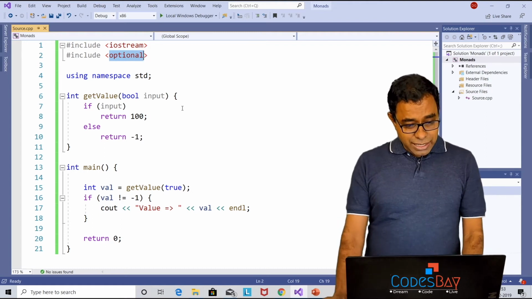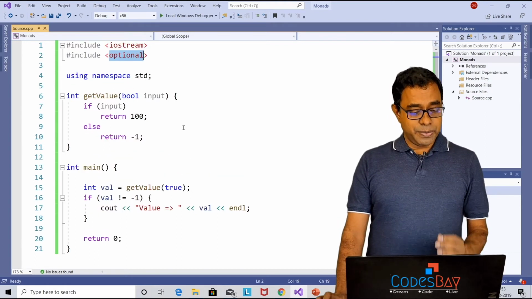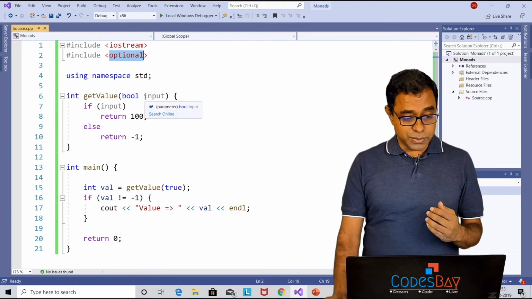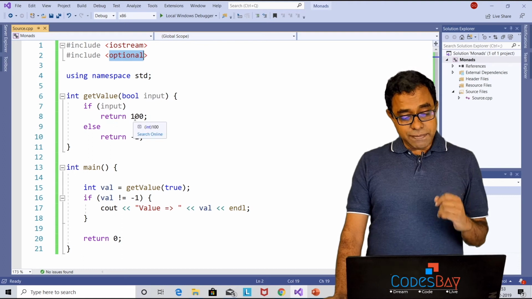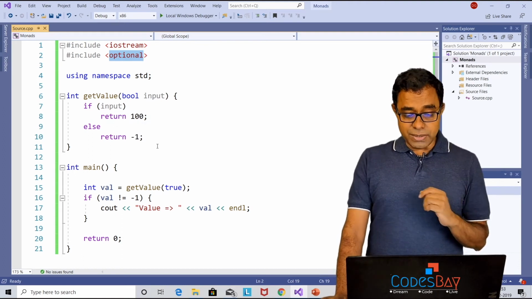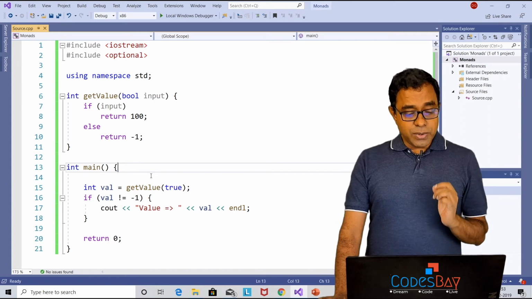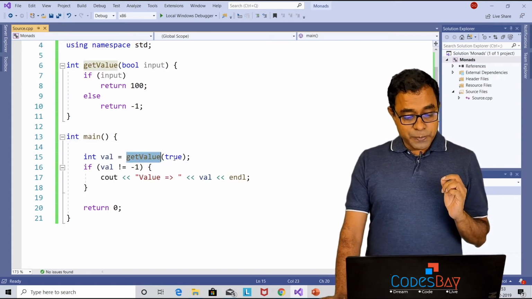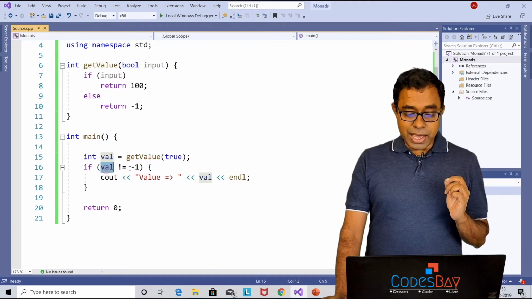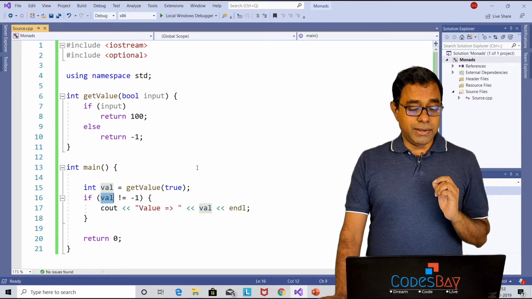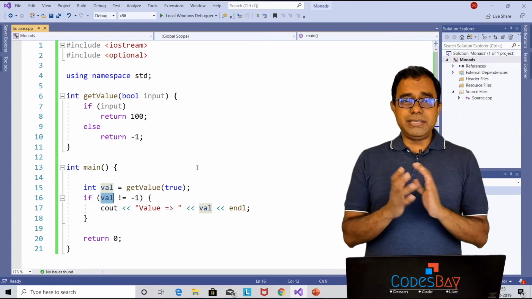Now, I have this particular code with me, getValue, where I am taking an input parameter which could be either true or false. If it is true, I return 100. If it is false, I return -1. In the main program, what I am trying to do is call this function by passing true, and I am checking the return. If val is not equal to -1, print the value of val. Okay, so this is a very simple code.